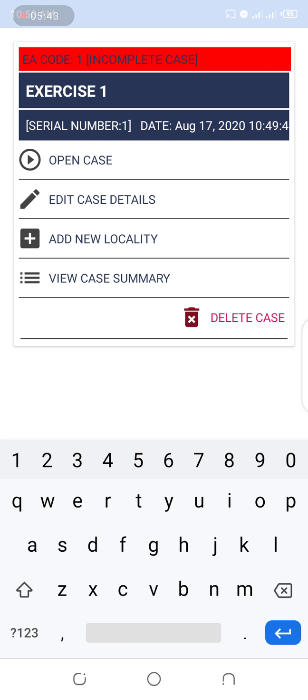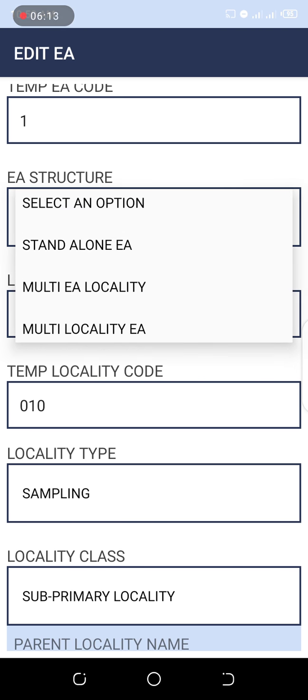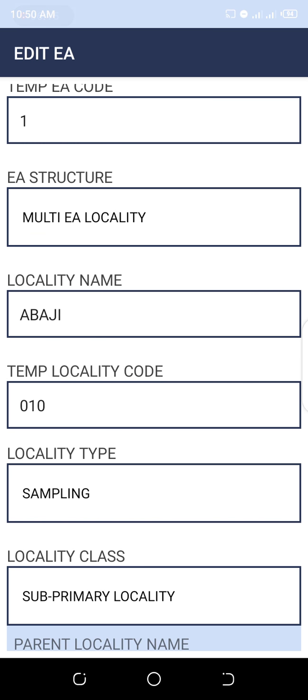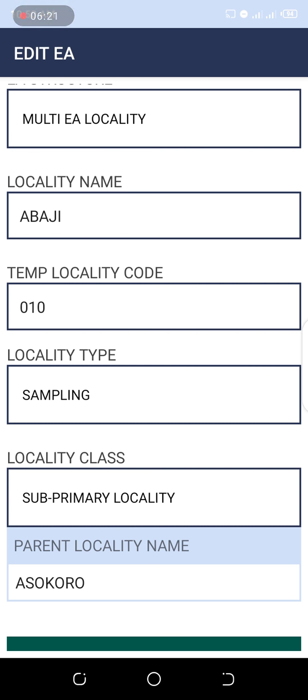Like we picked initially, we picked multi-locality EA. Deliberately we picked multi-locality EA, but right now, getting to the field, we find out that it's actually going to make up 2 localities, 2 EAs. So instead of picking it as a multi-locality EA, I want to go back and change it to a multi-EA locality. So I'm going to click on edit case details and change it to multi-EA locality. And then we have changed it to multi-EA locality.